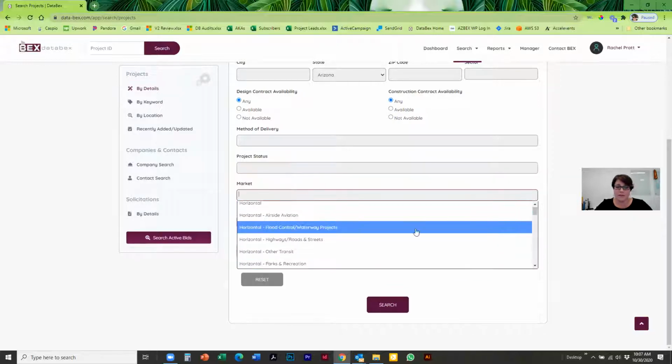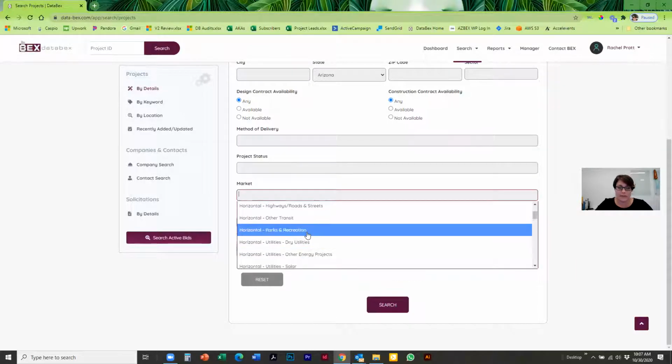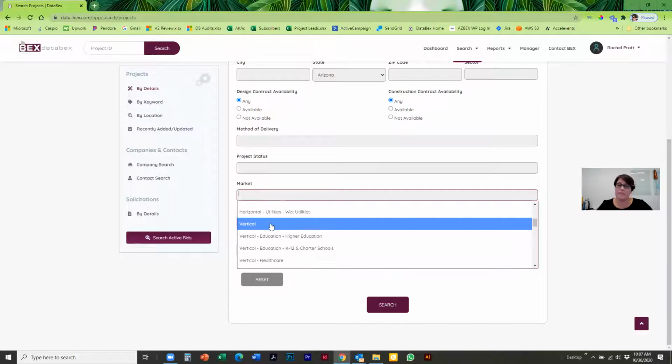Market sector is another big one. We have categorized all of the projects into 2 major groups, horizontal and vertical. Our idea of horizontal projects is your bridges, your civil work, and your utilities. We also have parks and rec in there, as well as energy production, solar and other energy products, that kind of thing. So those are going to be in the horizontal. Everything else is vertical build. That's going to be under vertical.